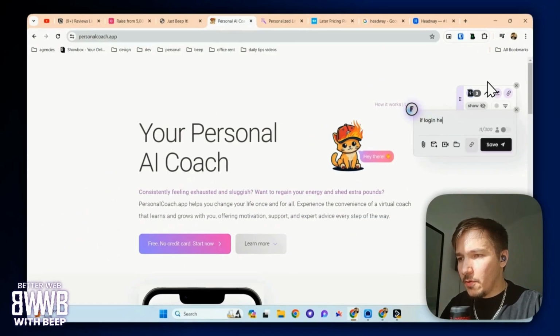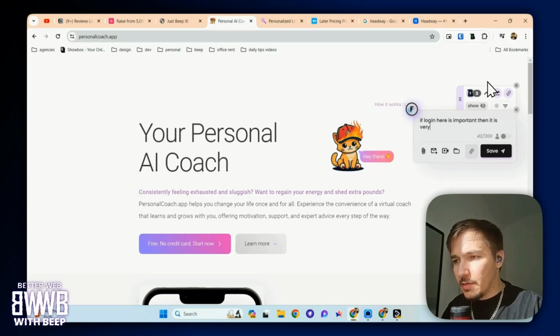So if login here is important, then it is very hard to find. It is very small and easy to miss.